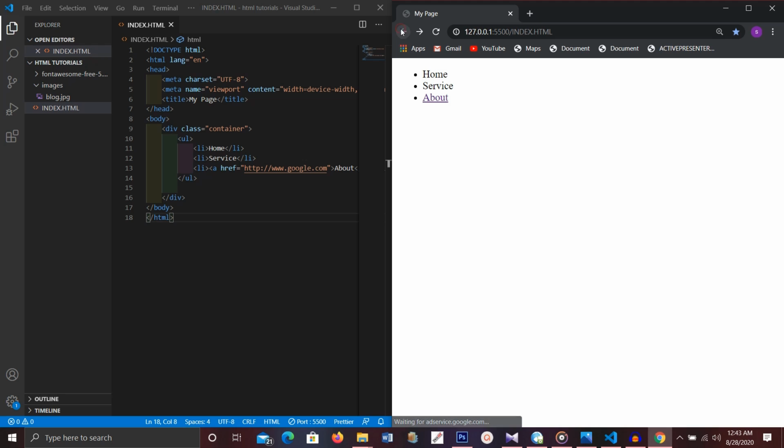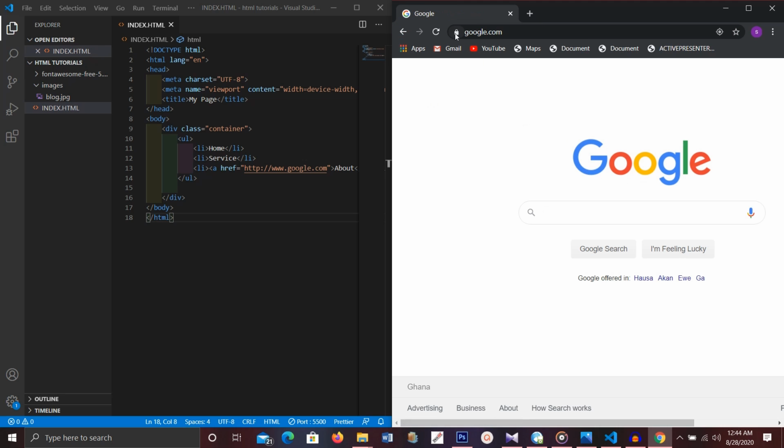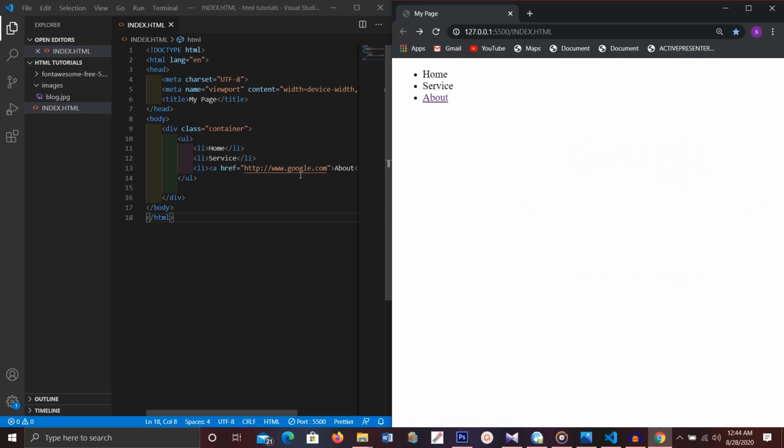You see. So let me come back. Click on about. It sends me to Google. So this is how we link another page to our HTML document. This is how we actually do it. So I guess you've understood how to add a hypertext reference to your HTML document. So without wasting much time, let's get to the second attribute.